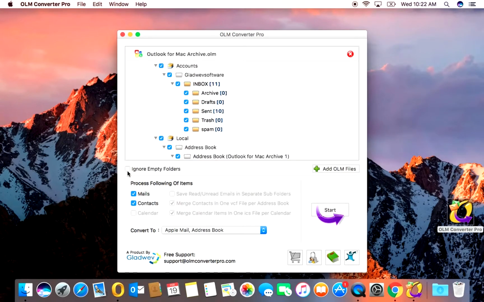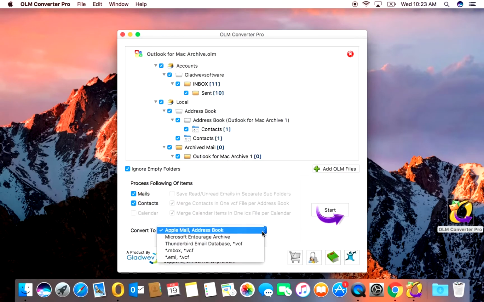Hit the checkbox Ignore empty folders to avoid conversion of empty folders. Uncheck the folders that are not needed to be converted. You can limit your conversions by unchecking the items from Mails, Contacts, Calendar. Select the type of conversion you are expecting from the list under Convert to. Let's get started by clicking Apple Mail.